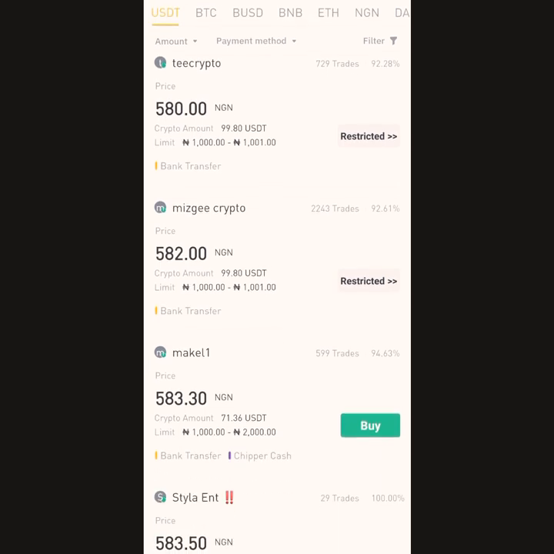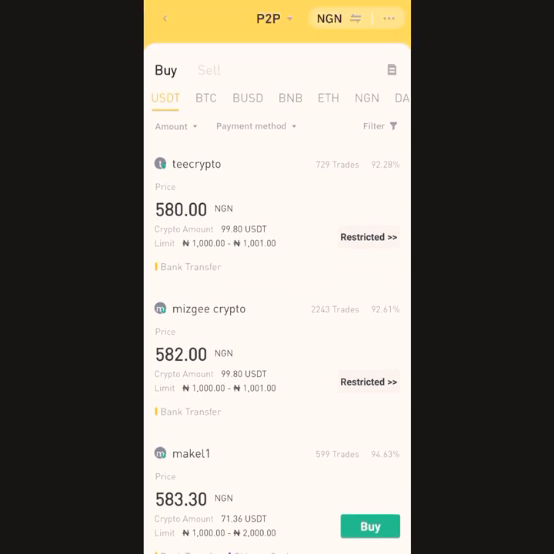Now you can see this guy. His trade is new in the market. He sells for people who are willing to buy just 1,000 and 2,000 naira, and he accepts cheaper cash as another payment option. That's what we were looking for, to show you another payment method. Now that's how it looks. Now you want to change it to an advertisement mode so you can set your very own ads with your terms and conditions and every other thing, so you can make profit for yourself.